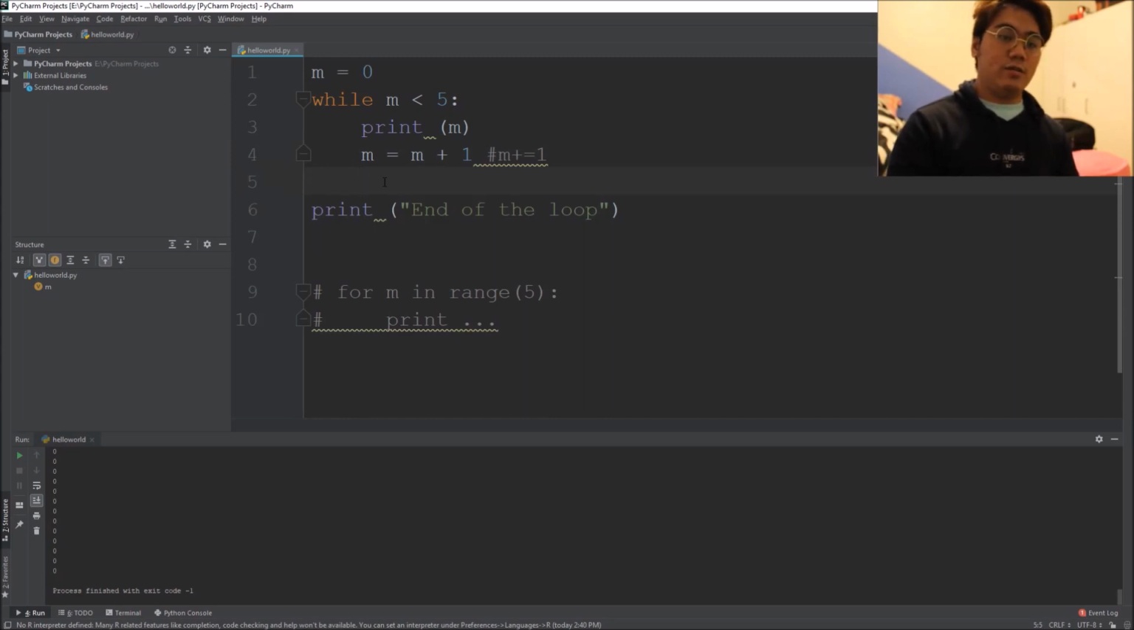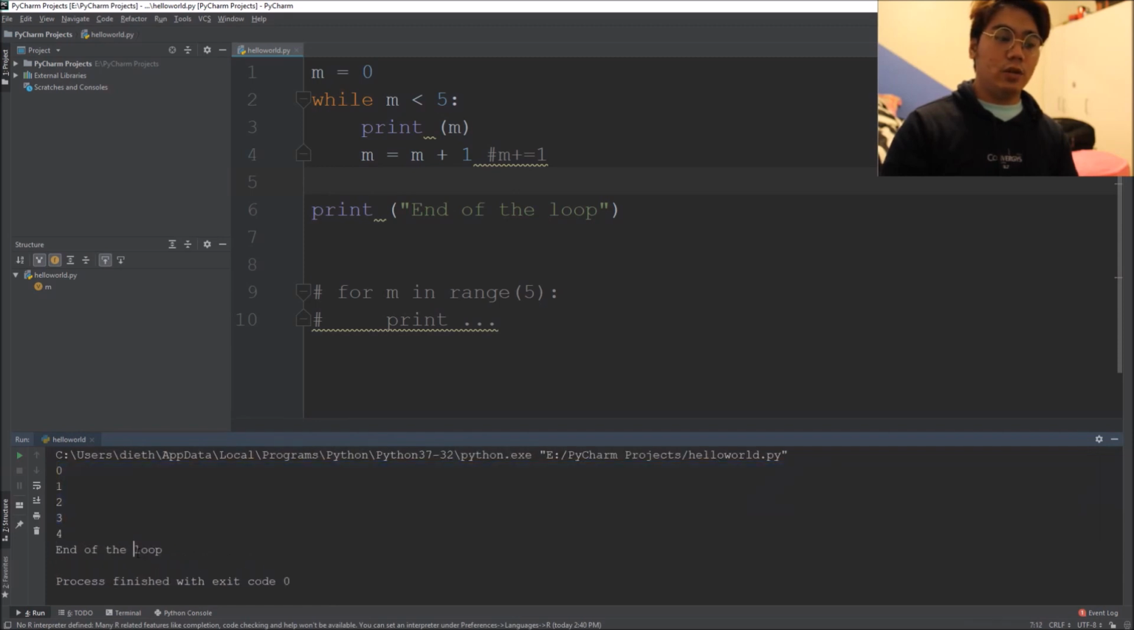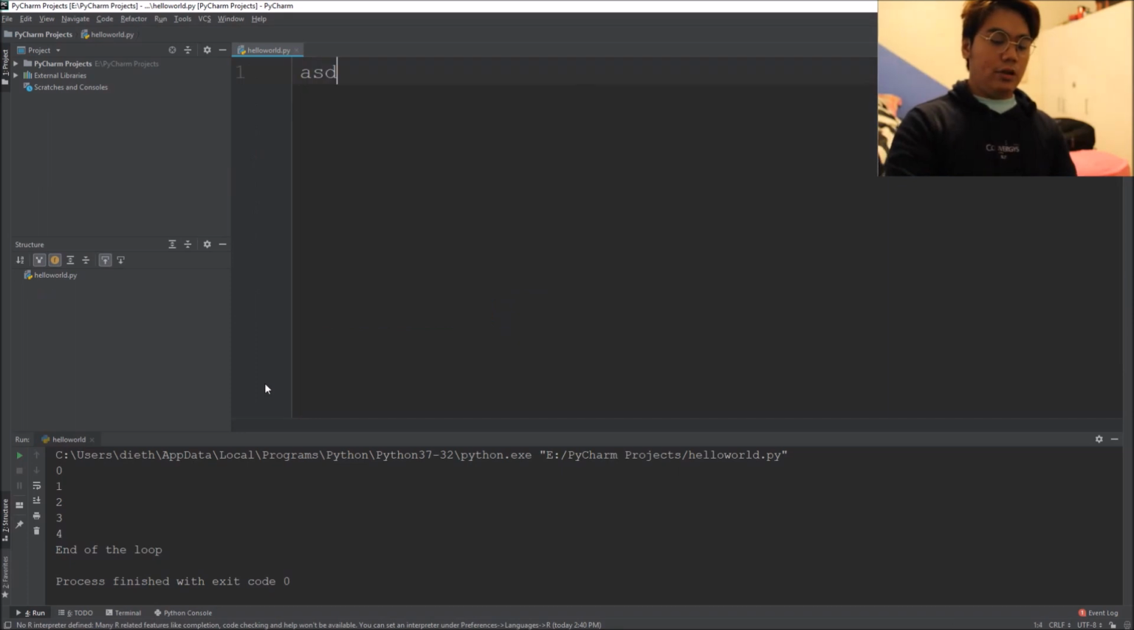So let's go ahead and try to run this one. It gives us the same result as our for loop earlier, which is 0, 1 through 4, because we stated here that our m starts at 0, and for so long as it is less than 5, it continues to execute a block of code, and once the condition is not being met, we'll have to continue in the next block of code after our while loop.